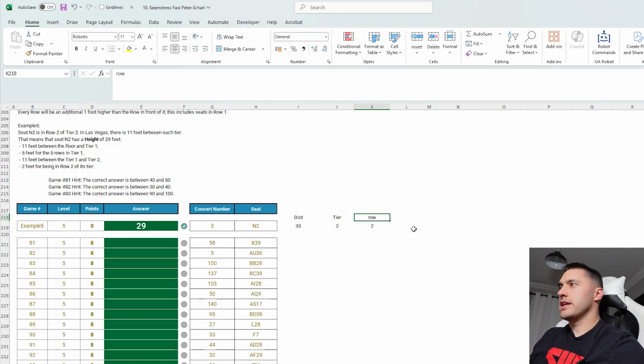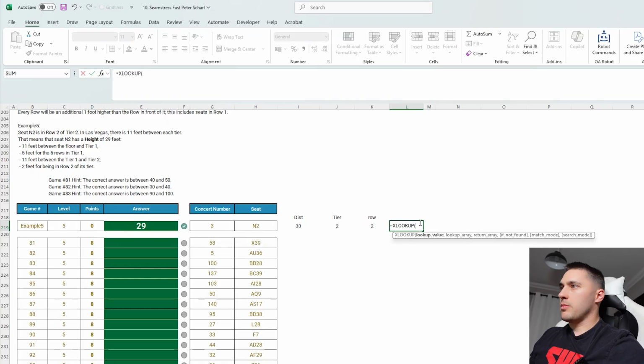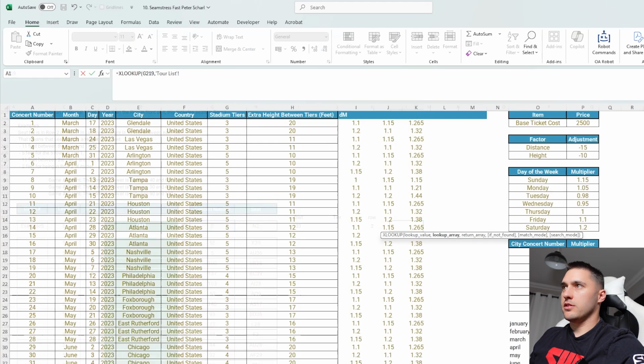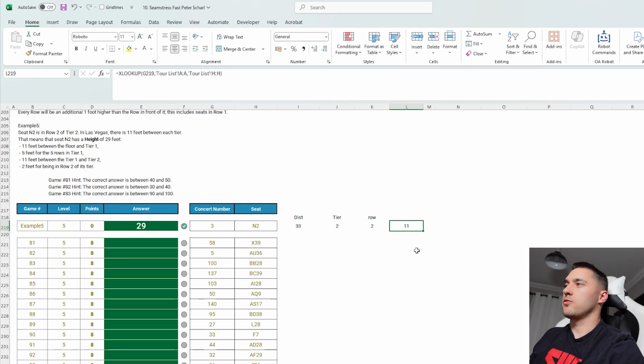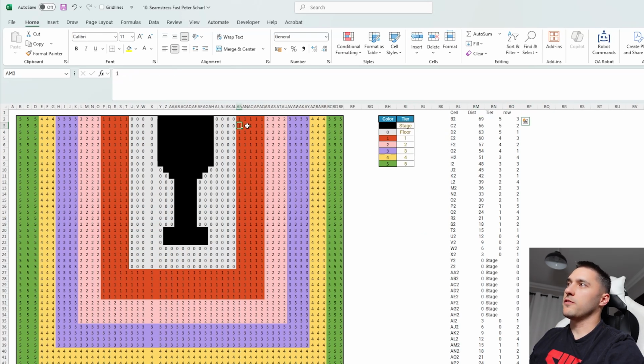And then the calculation here is actually a little tricky because it's based on the concert as well. So we're going to say XLOOKUP the concert number in the tallest and give us the extra height between tiers. So if we're on tier 2, we're basically going to go from the floor to tier 1, gives us 11 feet, and then again to tier 2 gives us another 11 feet, so that's 22. And then each seat here is like 1 foot higher than the others.